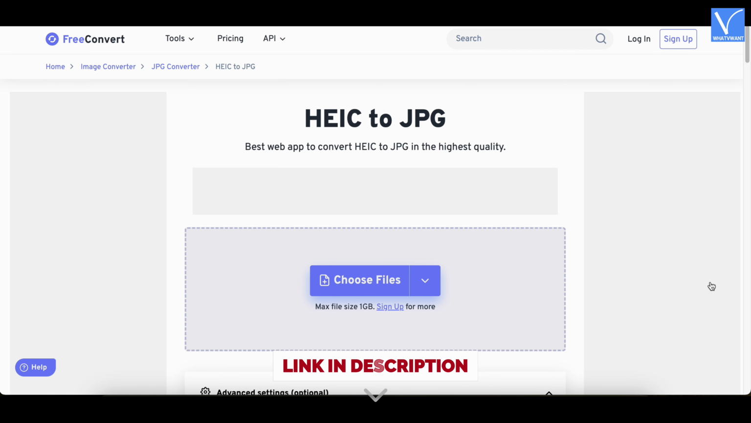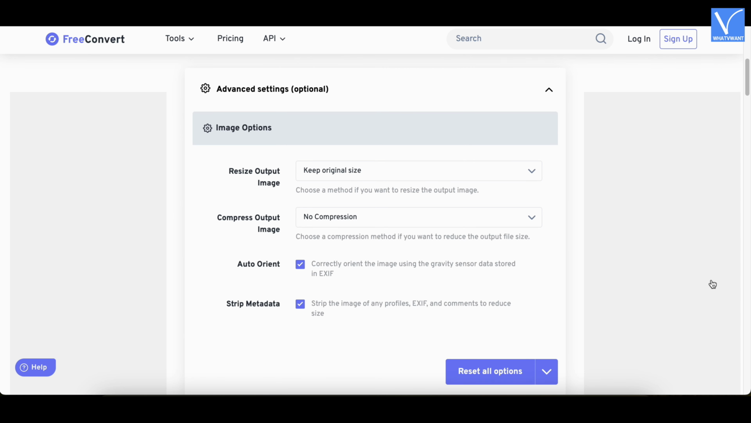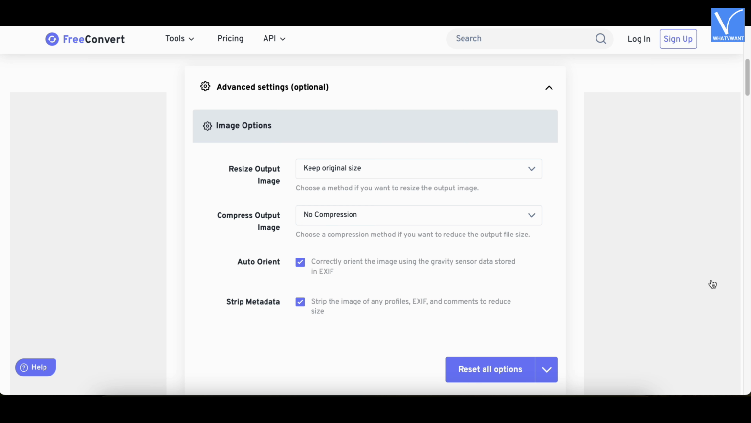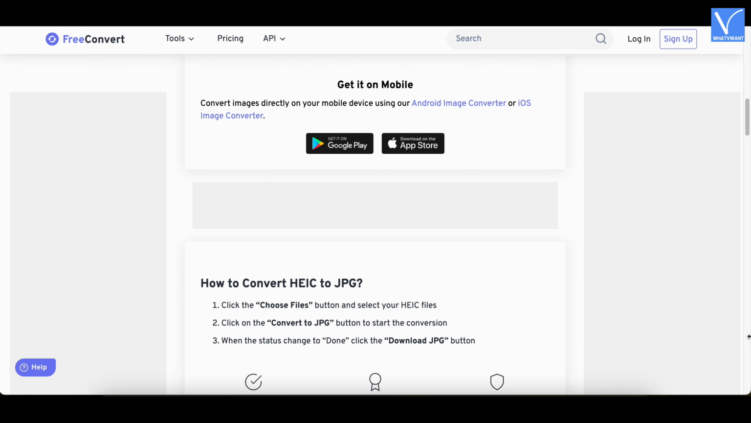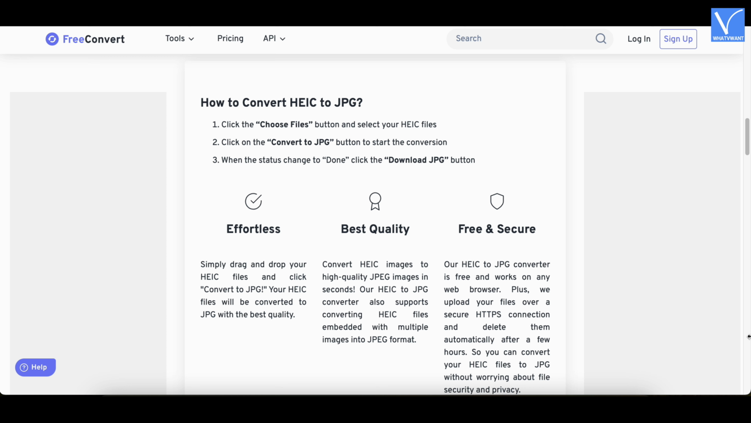Number 8. Free Convert. Free Convert is another tool that allows you to convert HEIC files into widely used formats. It is very simple to use. Drag and drop the file on the site and click on Convert. Your file will be converted into JPEG or JPG or PNG format within the blink of an eye with high quality. You can also resize or compress the output image by selecting their respective options.